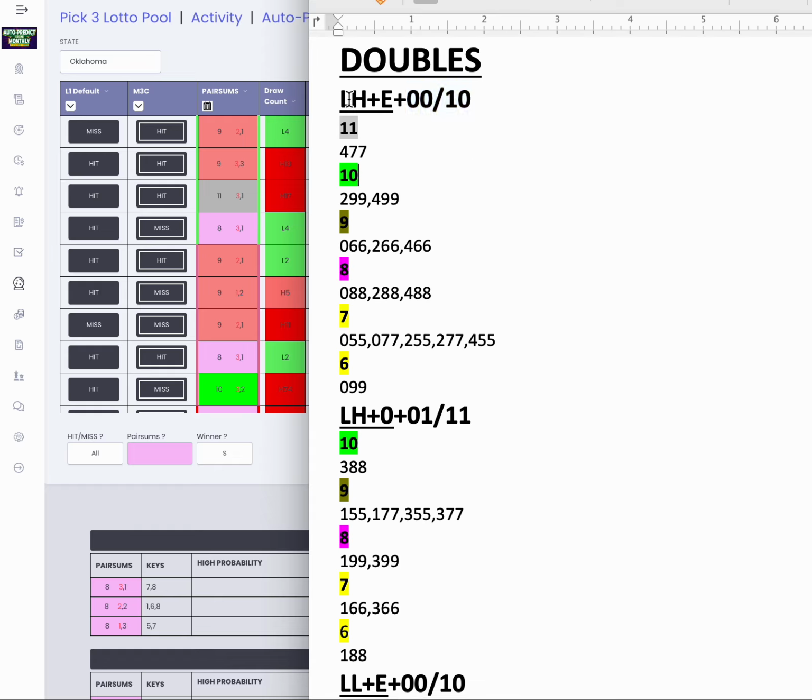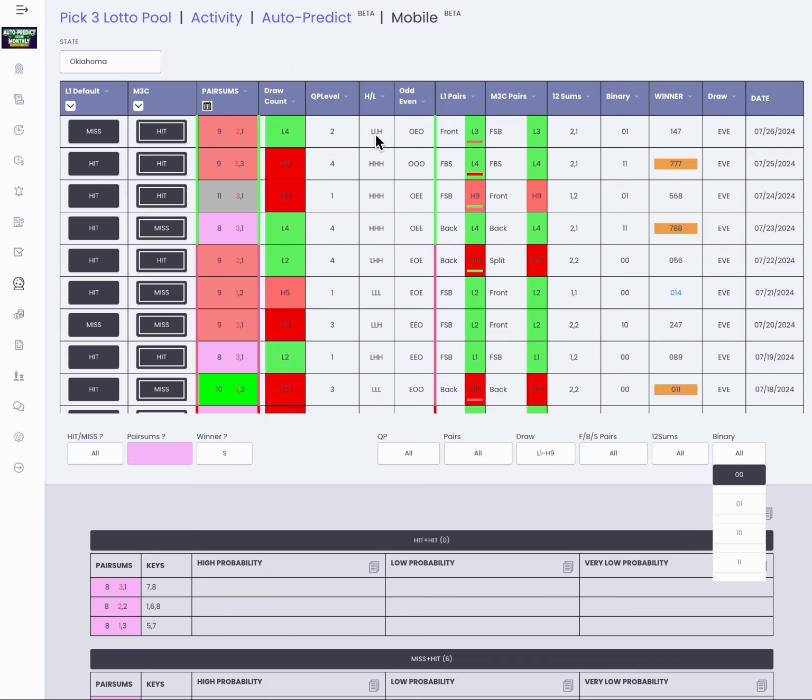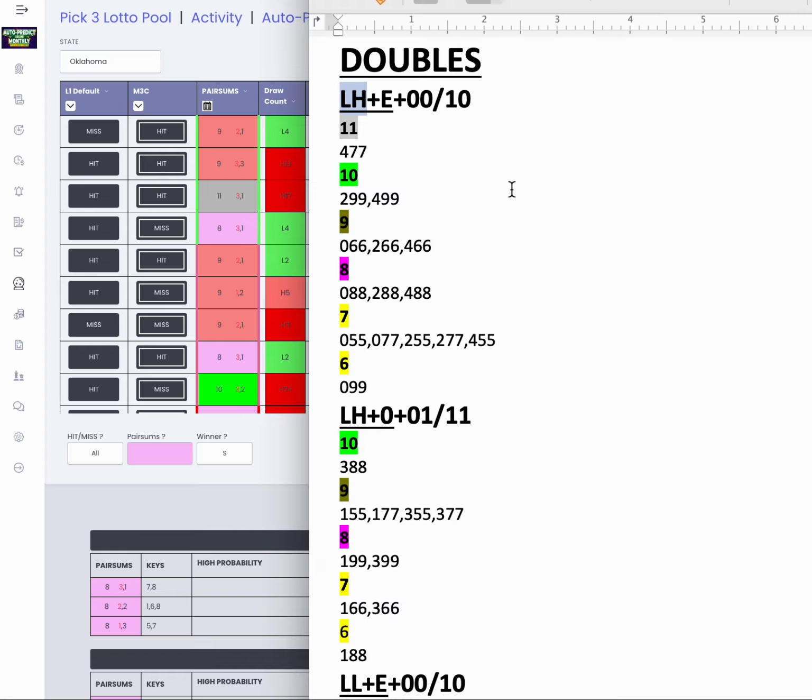And grouped by the low, high, and even. So when you see low, high, I'm talking about this column, low, high, the first 2 symbols. Low, high pairs. And here odd, I'm only talking about the first symbol. So high, low is only the first 2, and odd, even is only the first. That's why it says low, high plus even.